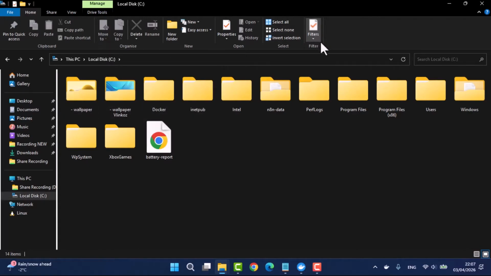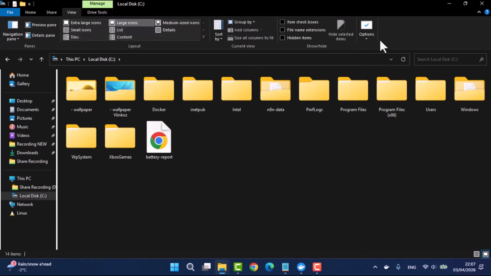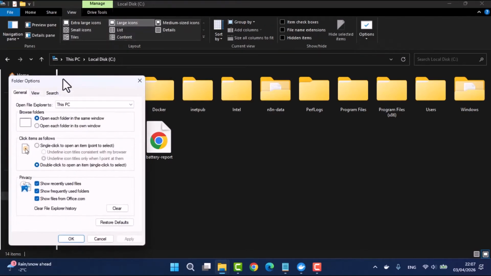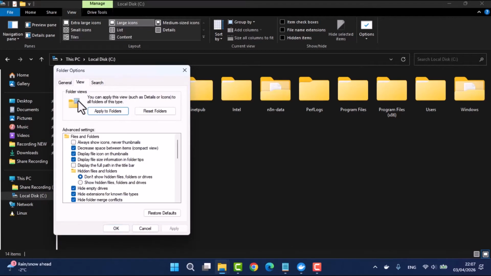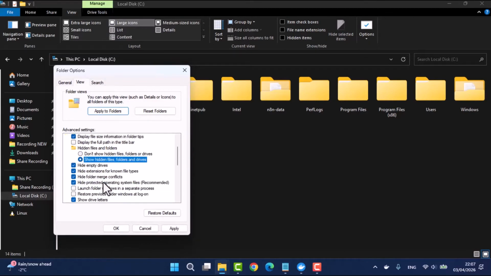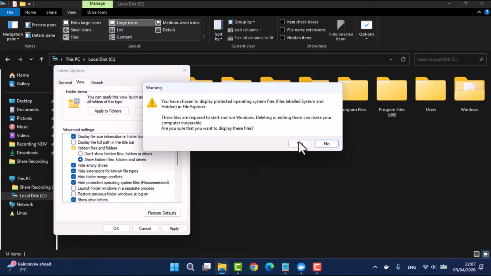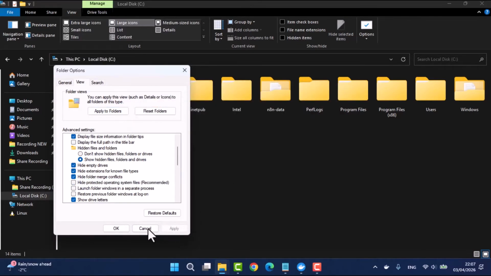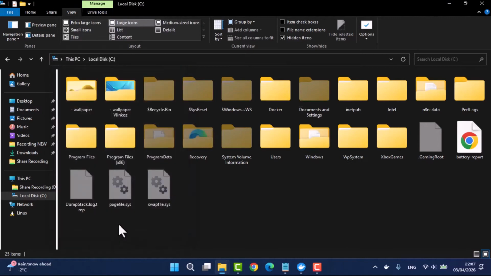Now we need to enable the viewing of hidden files and folders. By default, this option is usually unchecked. If you do not see hidden files and folders, click on the ellipses icon labeled See More at the top of the File Explorer window, then click on Options. In the Folder Options window, go to the View tab. Under the Hidden Files and Folders section, make sure Show Hidden Files, Folders, and Drives is checked. Click Apply, then OK. Once hidden files are visible, go back to your C drive.